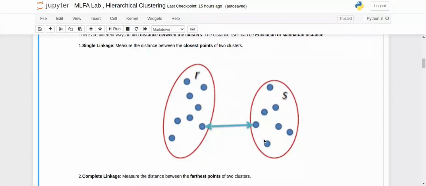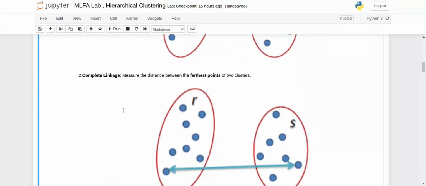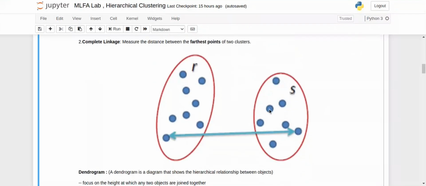From this picture, you can see that there are two clusters, R and S, and it will take these two closest points to create the linkage. And in the case of complete linkage, it will do the opposite. It will take the furthest points to form the clusters. You can see from this picture.